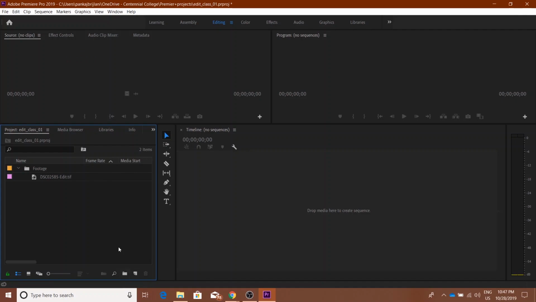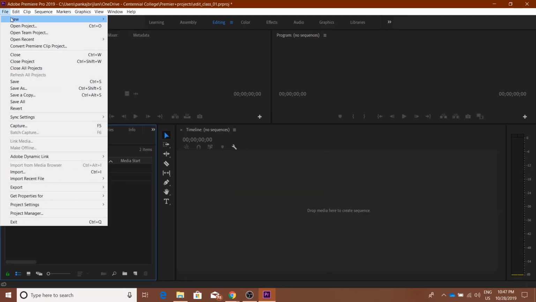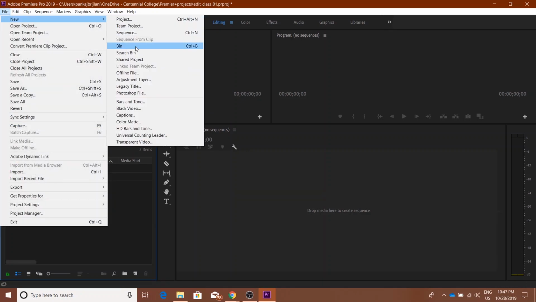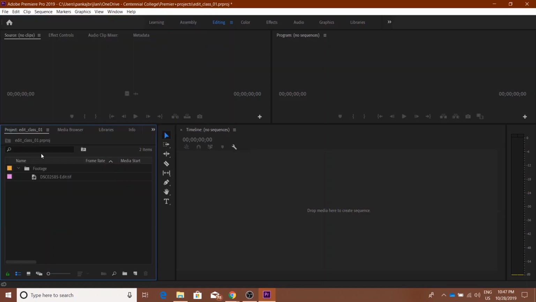There are other ways you can create a bin as well. You can either click here, or you can press Control B, or you can go into File, New, Bin. So there are several different ways you can create a bin. A bin is essentially a folder where you will be organizing your media.